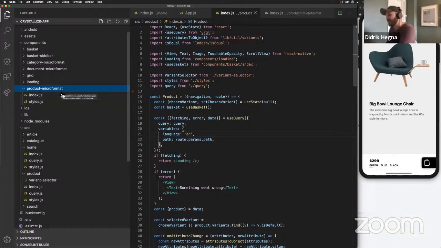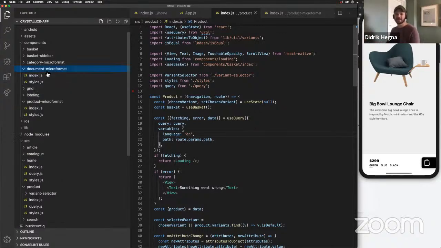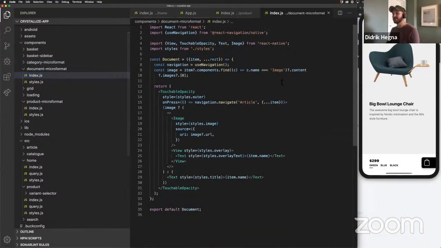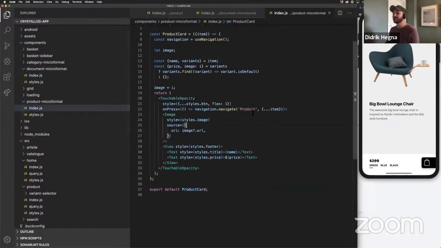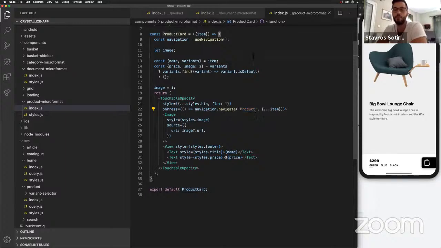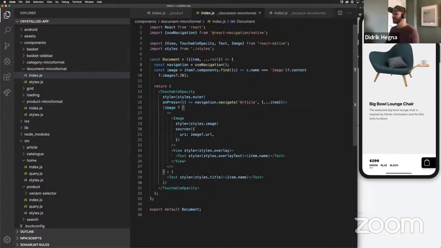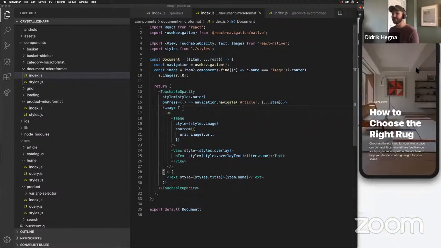But like we said, you have a lot of microformats, and the microformat and the type of item that you are actually showing is what determines where you are sending the user. So in which stack you are going to present. If I open the document microformat instead, you can see that I navigate to an article stack. In the product microformat, I navigate to a product, of course. And this is the product stack. The document stack is, at the moment, looking like this. So this is the article stack. And how this works is, just like we explained now, based on what kind of type you get from Crystallize, you send them to the right stack.